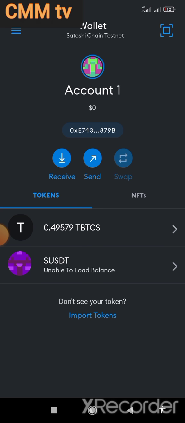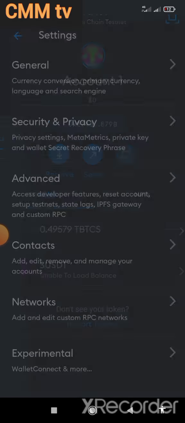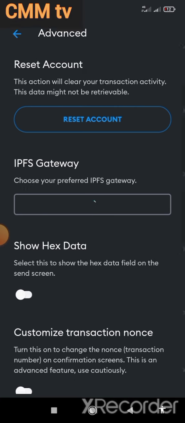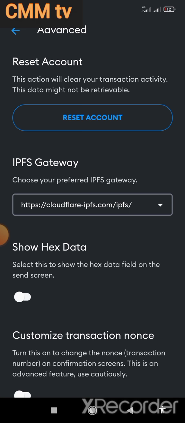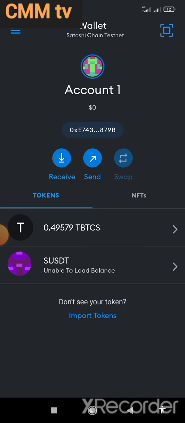But for those that are eager to learn, all you have to do is go to the menu, then click on settings, then advanced option, and then click on reset account. Once you do that, you're good to go. Your account is fixed. So first of all, let's receive Faucet.